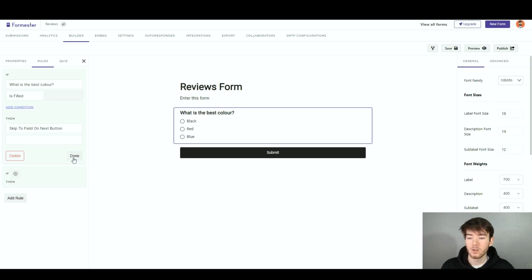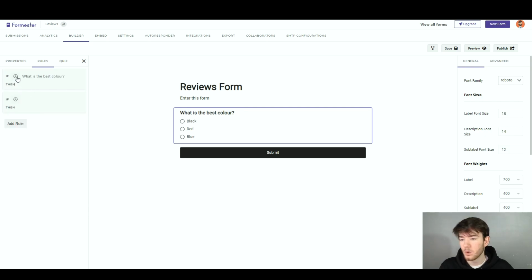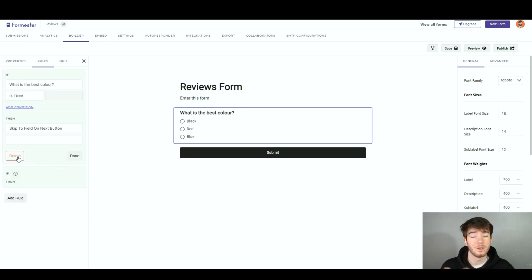If you're happy with that, you can click done, and then your rule is added. We're going to just delete that for now because we don't need it, but it's simple and easy. I was just showing you that it was there.